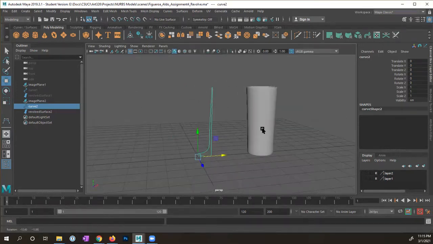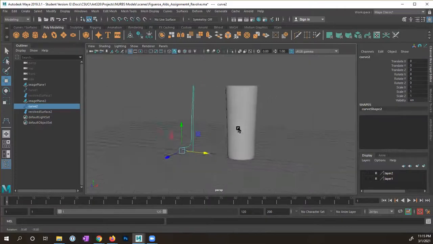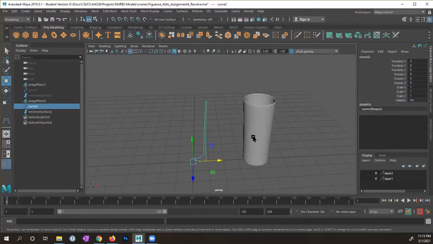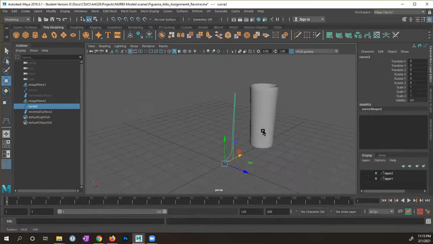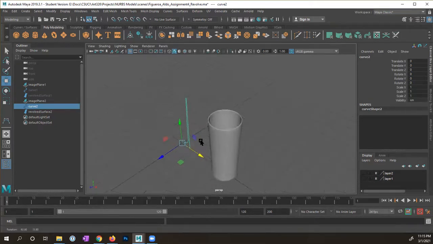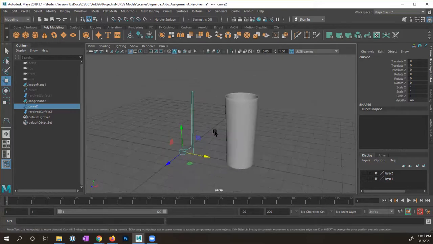Have fun with these different shapes. There are some really cool things that you're able to do with the revolve command. Explore the options. There are many cool shapes and things that you could do with these different commands. Let me know if you have any questions.